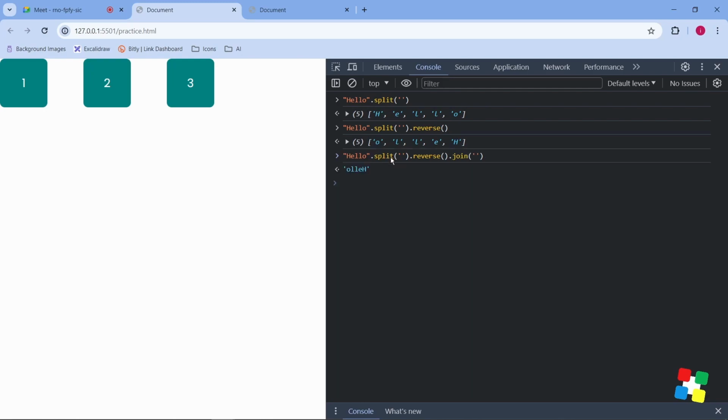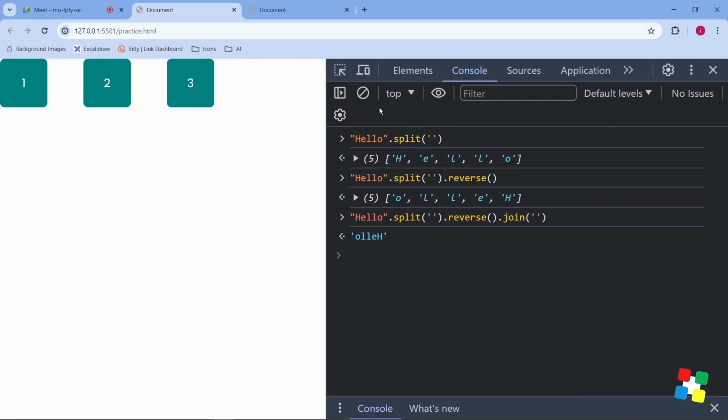I'll explain what it is. Hope you can see my screen. We have this string and we split it. If you split it with an empty string, it makes an array out of it: H, E, L, L, O. Then we have the reverse method for arrays, which reverses the array, and you can see OLLEH. Then you join the array with an empty string and you get the reversed string. So this is a one-liner you can write.